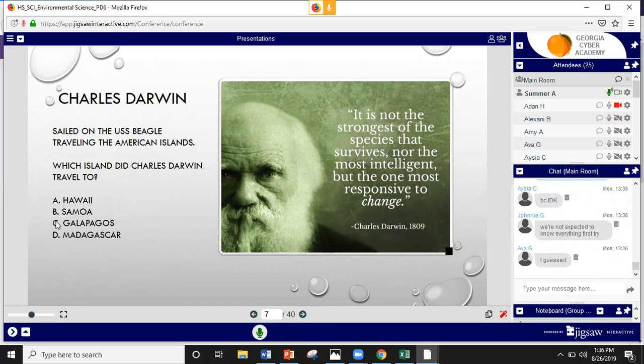Darwin said, it is not the strongest of the species that survive, nor the most intelligent, but the one most responsive to change. So he said, it doesn't matter if you're the strongest, it doesn't matter if you're the smartest. The one who's going to survive is the one who can adapt and respond to change.